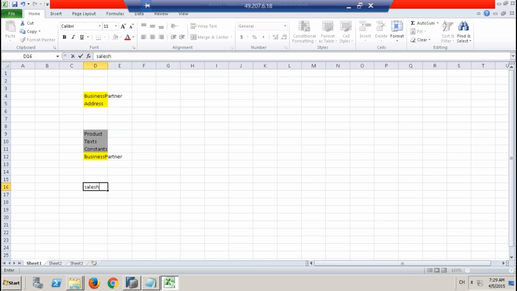And then we have got sales header, sales item, and then for linking between header and item, you get to see in the constants. In the constants, you'll have the table which basically gives you different domains and the descriptions. And from the header, I can link up to my partner. From the item, I can link up to my product.